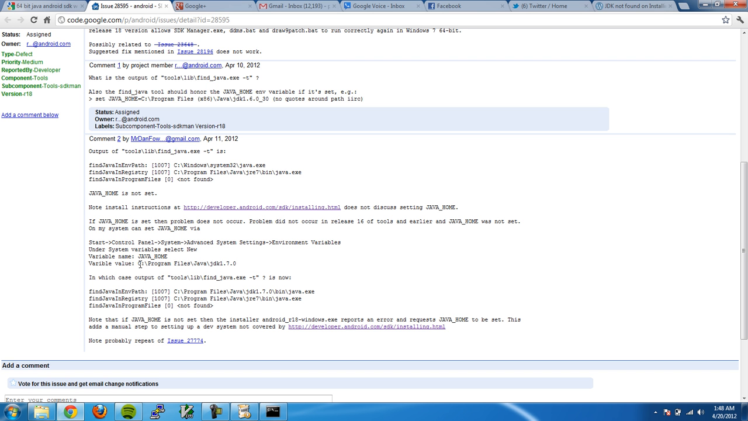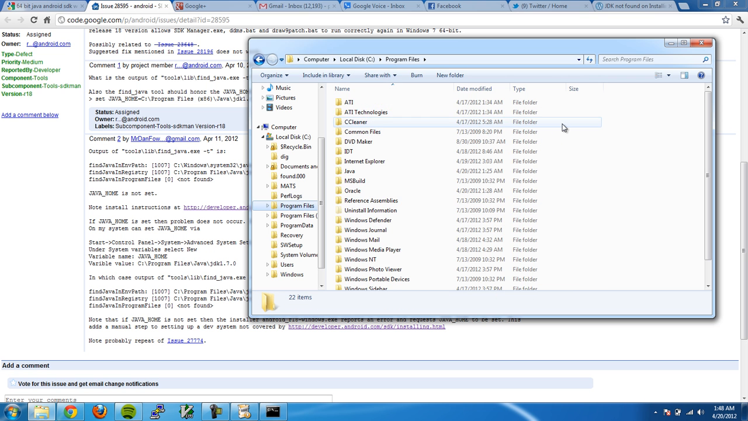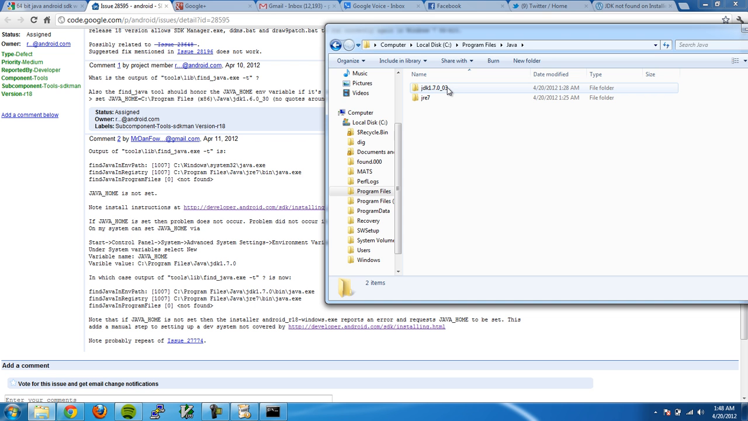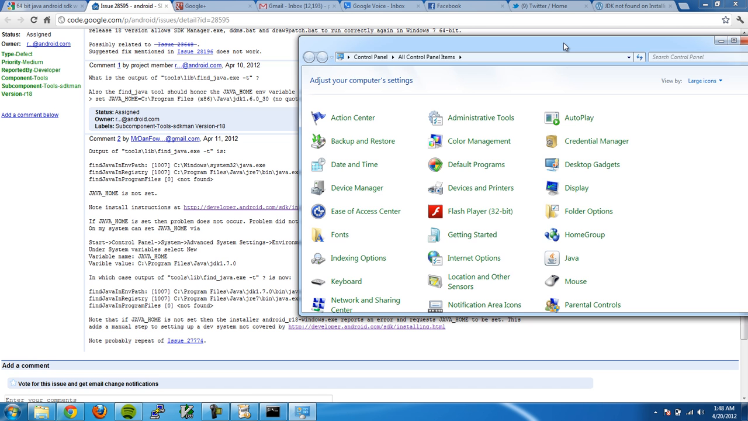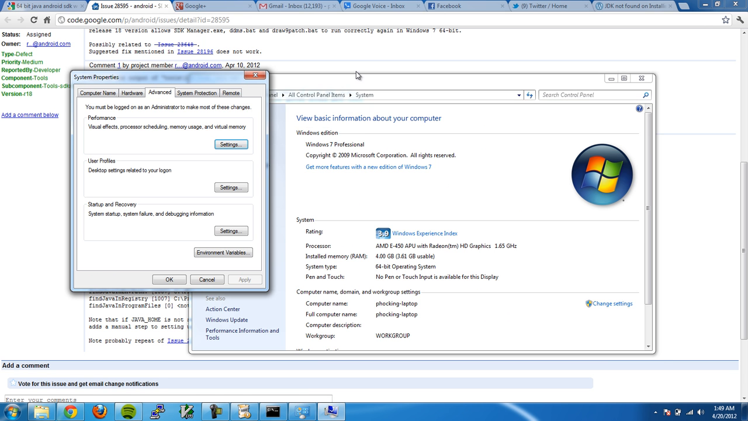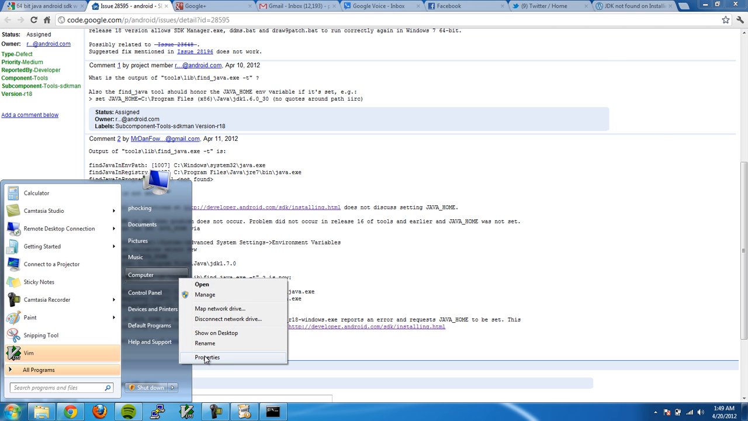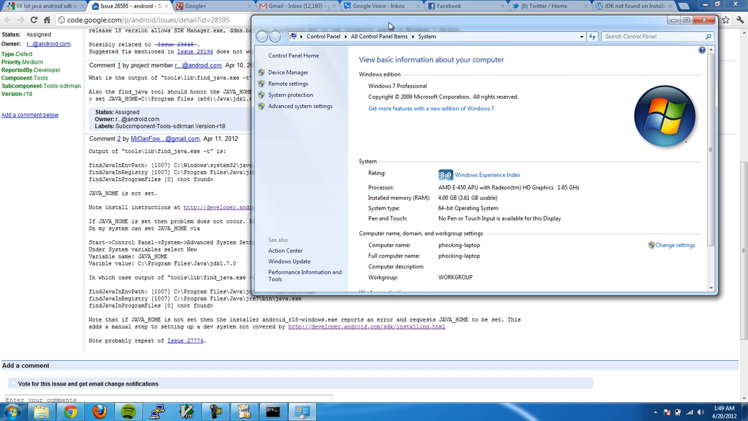Some program files, Java, JDK 7.0. Is that the same one that I have? So, program files, Java, JDK 1.7.0_03. Okay, so, start, control panel, system, system settings. That's stupid. You can just click on computer and go to properties. Click on computer and go to properties is a lot quicker than control panel, system, advanced settings.